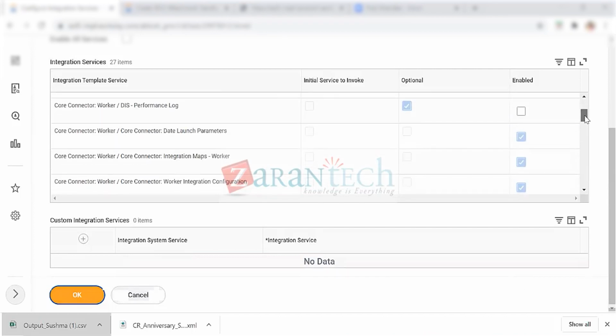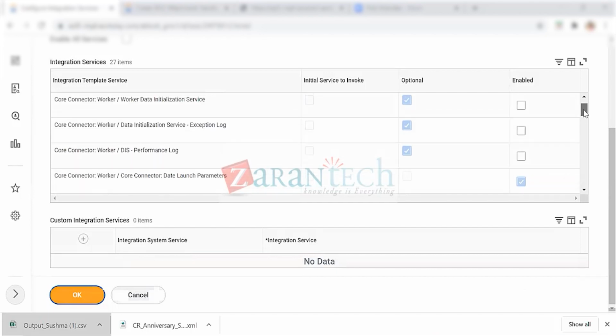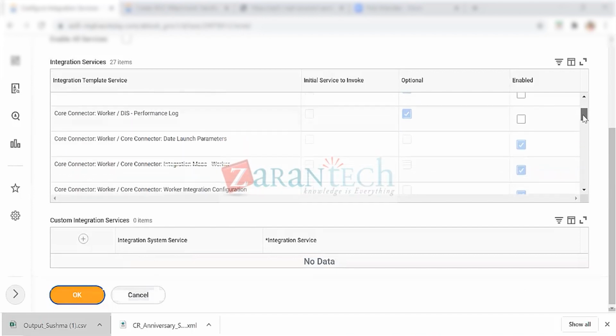What is this transaction log? People usually ask this in interview questions. What are transaction logs and what are they meant for? How can you improve the performance of the core connectors?